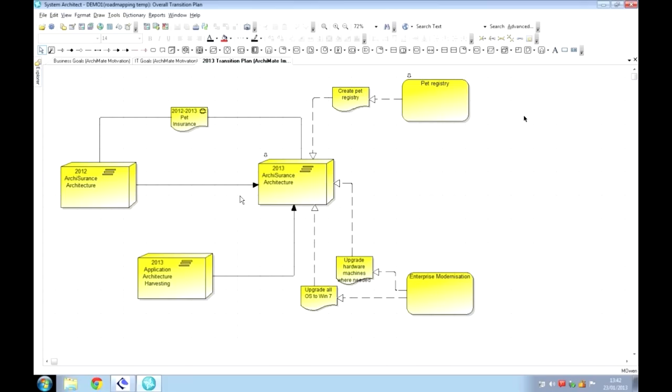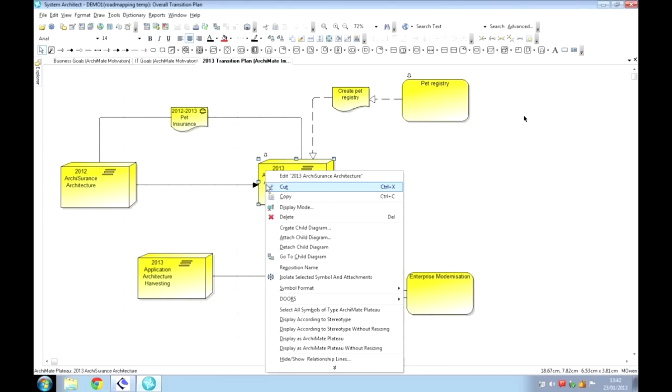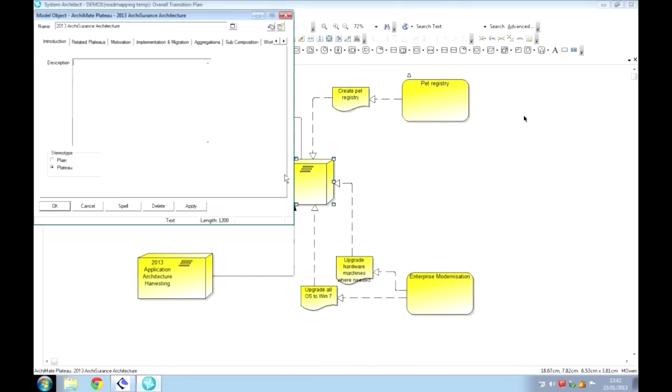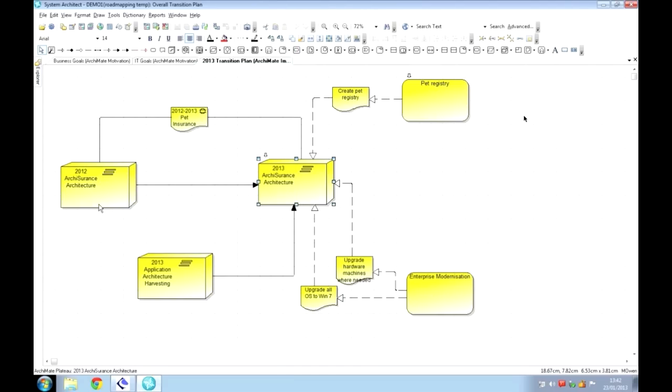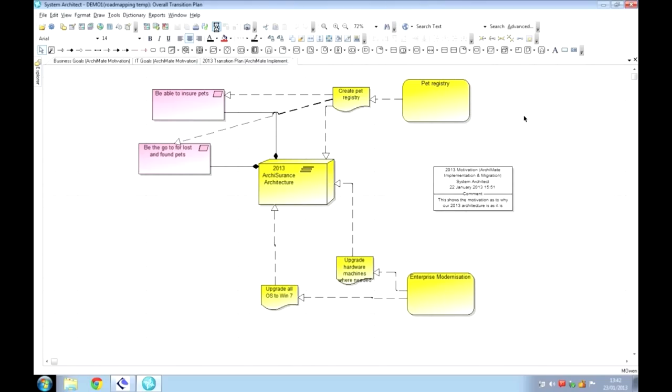The next thing I'm going to do here is just drive down into a child diagram that's behind 2013, the plateau. As well as representing a workspace, we can obviously connect this symbol to a child diagram. So I'm going to move up to the top of the screen here and click on the child icon. And this takes us into a sub-diagram.